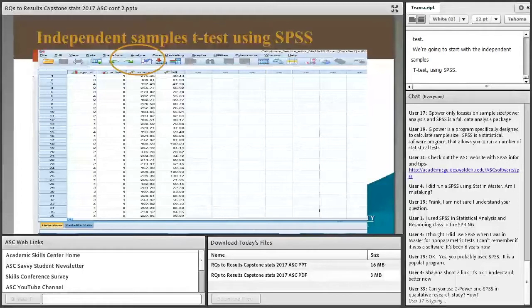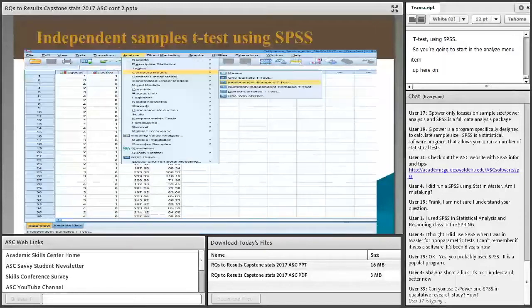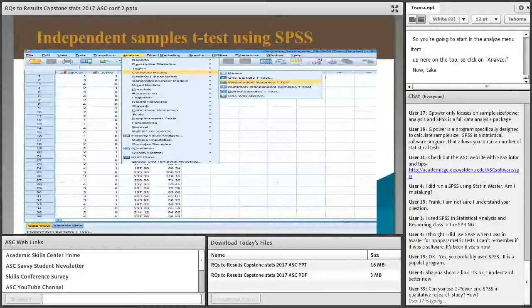So you're going to start in the Analyze menu item up here on the top. So click on Analyze. That'll take you to a menu configuration. So the first level is Compare Means, and then to the right of that you'll see some additional choices. So you're going to select the Independent Samples t-test. Note that there are other types of t-tests, and the one-way ANOVA is also in this group.